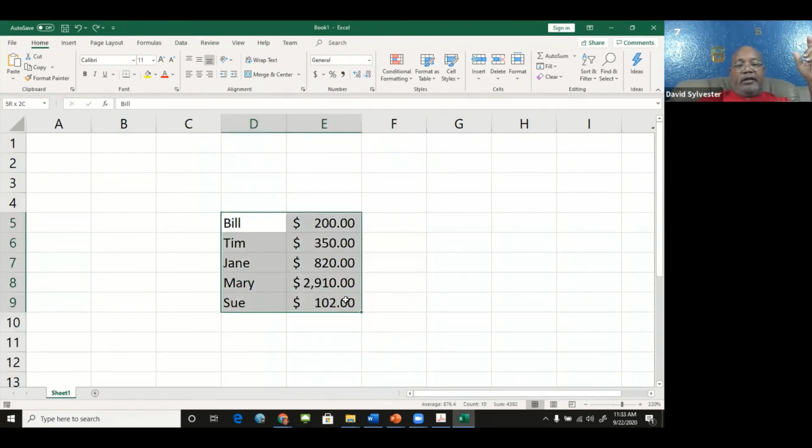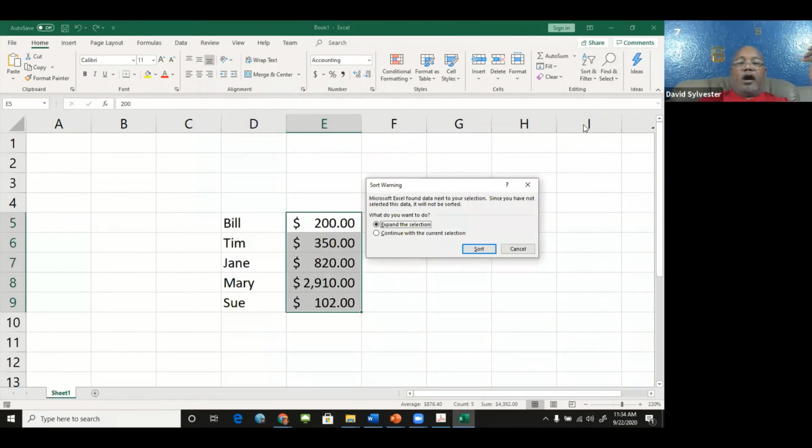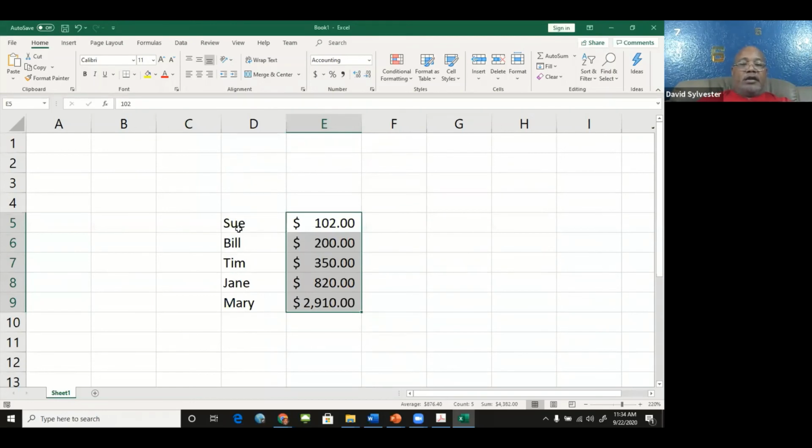If I select this and sort it again, I'll just select it like this so you can see it's gonna give me that same message. All right, sort it. I'm gonna expand it and let it do all of them. Look what happens. Now, Sue's name came up and it still matched with 102. Mary's name is at the bottom and it still matches with 2910.